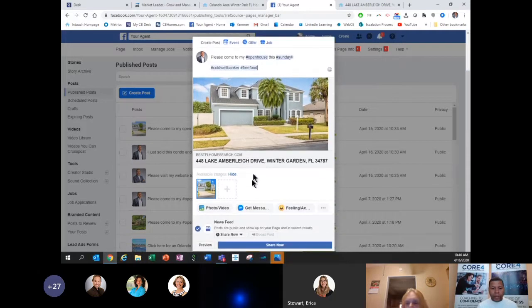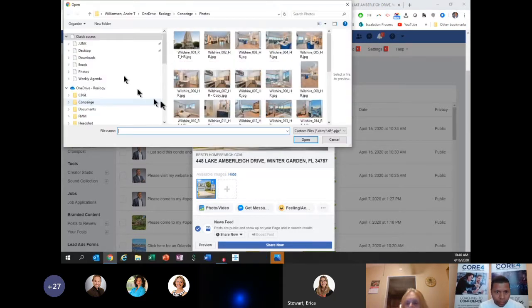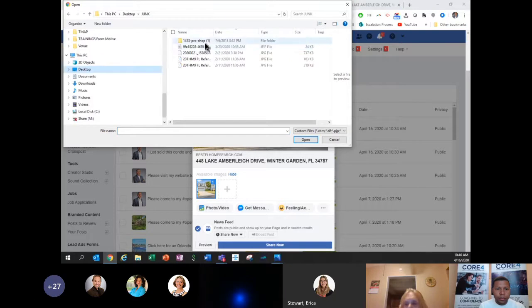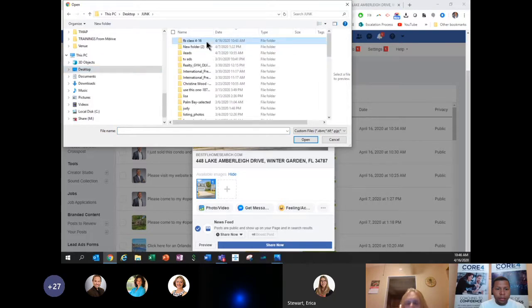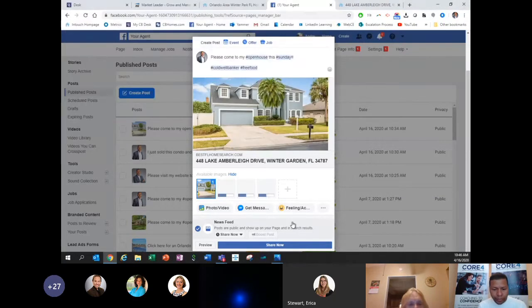Whatever. And now I can add in the little box with the plus on it, I can add additional photos to the property. All right, open. I think that's good enough.